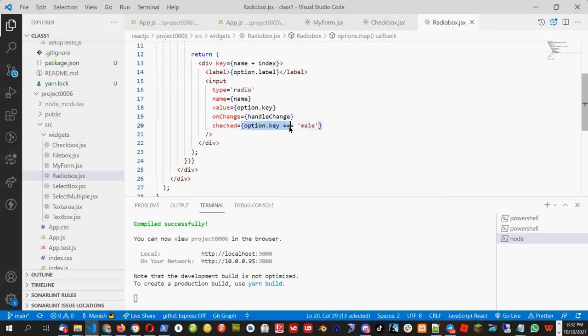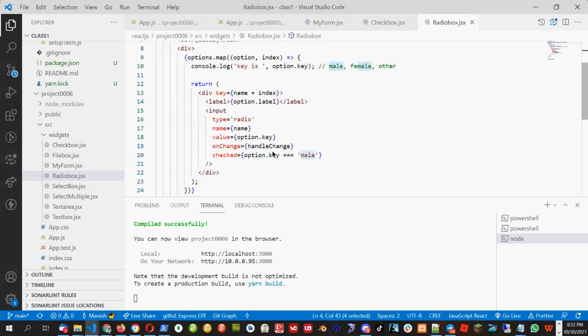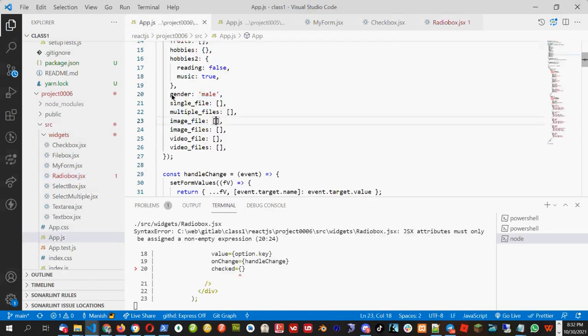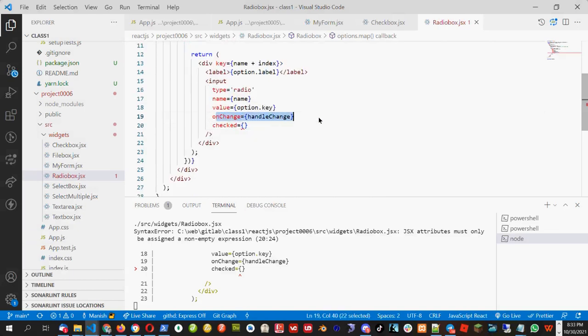So I want something here so that when the value is female, female is checked, and when the value is other, other is checked. What should I put here so that the radio button is checked when I load the page, based on the default value? Target only appears when we do the change. This is on load.